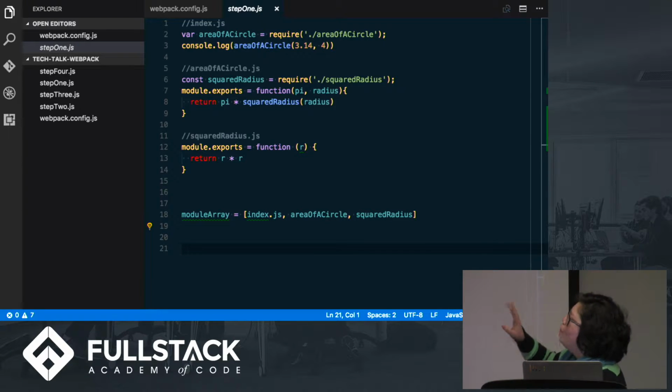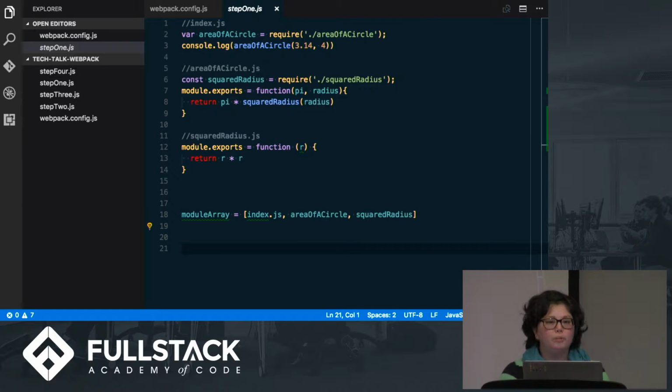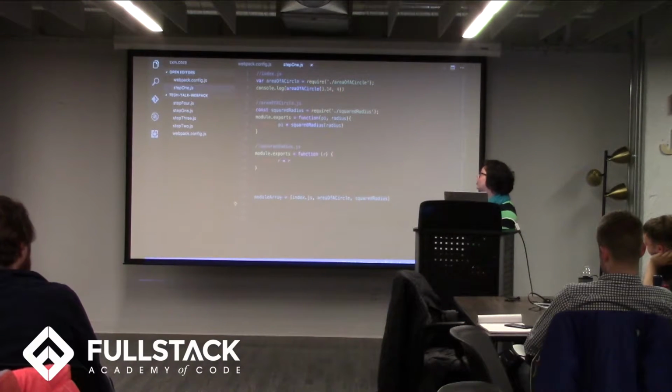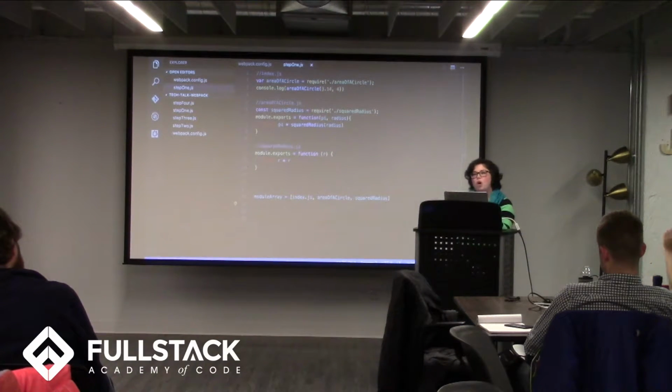Then Webpack is going to go through our code and find everywhere we require or import. So we see in line 2, we are requiring an area of a circle. So it's going to try and resolve that path. Once it finds that file, it's going to add it onto the array. The cool thing about the array is we know where every module is. We can access it with no problem.